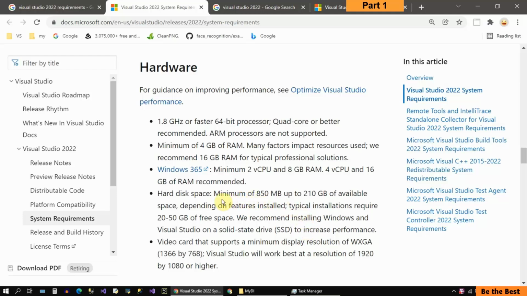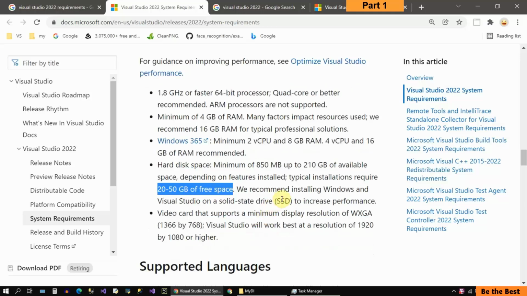So the minimum required space is about 1 GB up to 210 GB. Wow, it's really great and amazing. 210 GB. But it's not necessary to use this number. Why? Because the required size of Visual Studio depends on the features that you want to install during the installation of Visual Studio. So the typical installation requires between 20 up to 50 GB of free space on your hard disk drive. And don't forget to use the SSD.